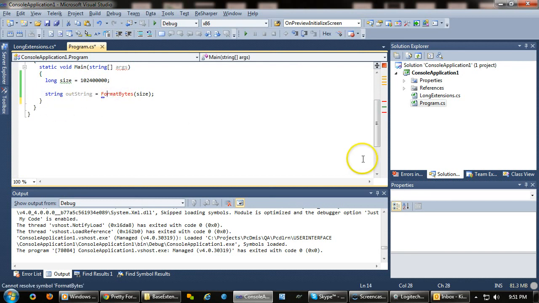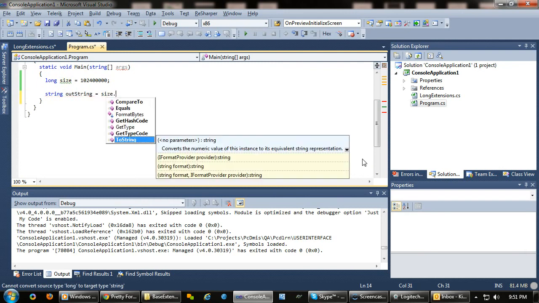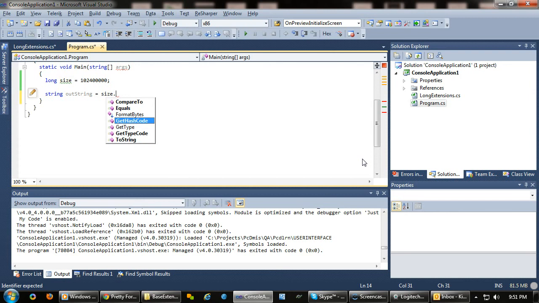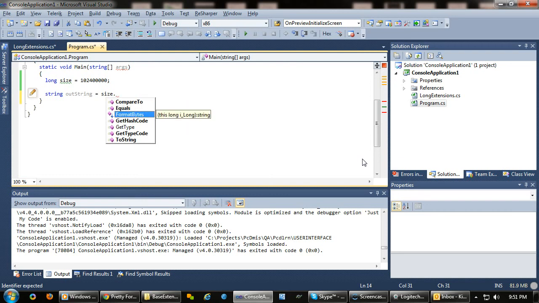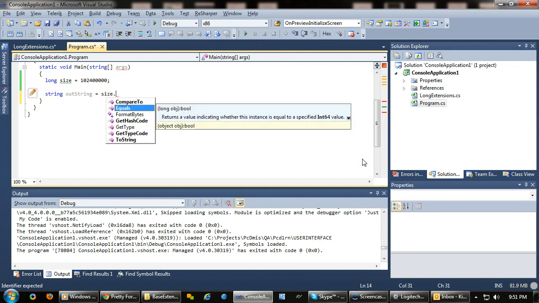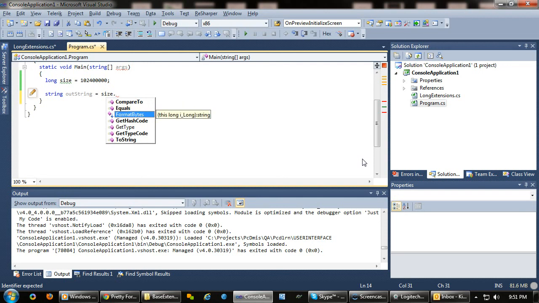And instead of calling format bytes, I say outstring equals size, because that is my variable, the long. And I hit a dot off of that long, and now I have a new method in here, format bytes. If you watched my previous video, I talked about how bold items within the IntelliSense are methods built onto that class type, whereas non-bold are extensions. So this is my first extension object, format bytes, and you can see it takes the long, this long, and it returns back a string.